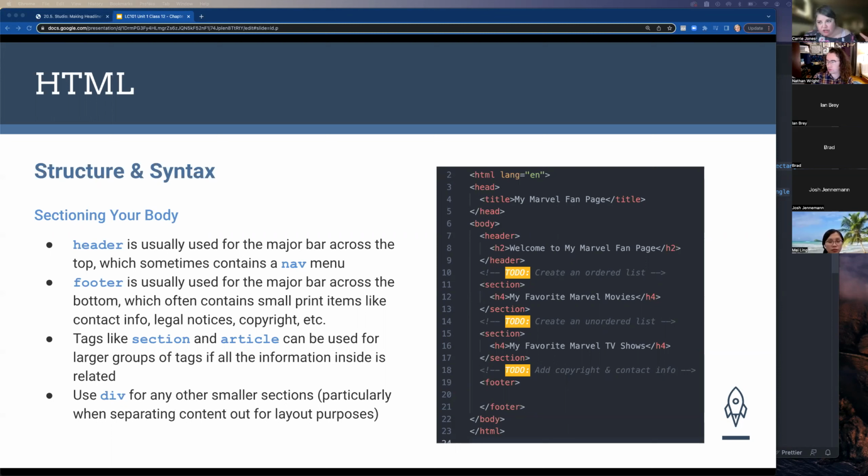But section is more general, so you can use it, but it still would assume that everything in that section is related information. But if you don't have something like that, anything else or anything smaller, you would just use a div, the division tag. And that's very helpful for separating content out for layout purposes or styling purposes.